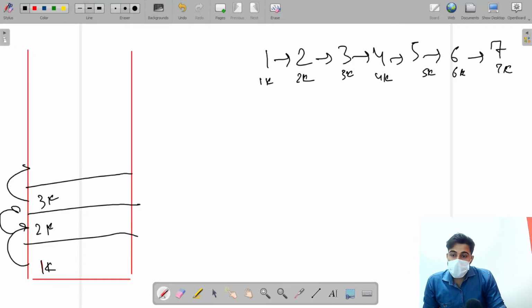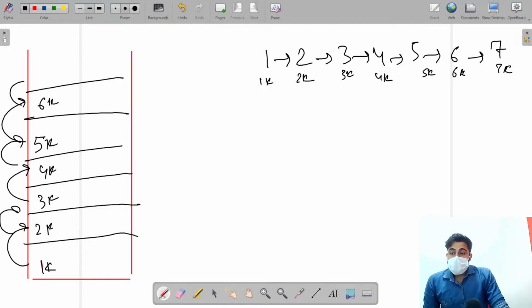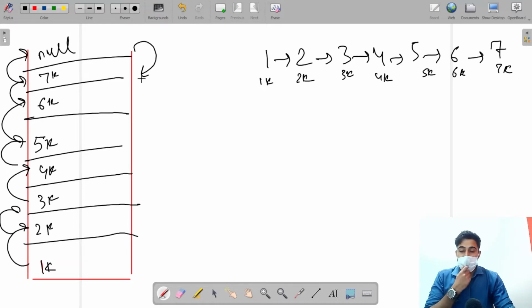3k recursively calls its next node, that is 4k. 4k recursively calls its next node, that is 5k. 5k calls 6k. 6k calls 7k, and 7k calls the null. Here I encounter the null condition, and from this null condition I keep on backtracking. From here I'm going to backtrack, and during the backtracking I will perform some tasks.